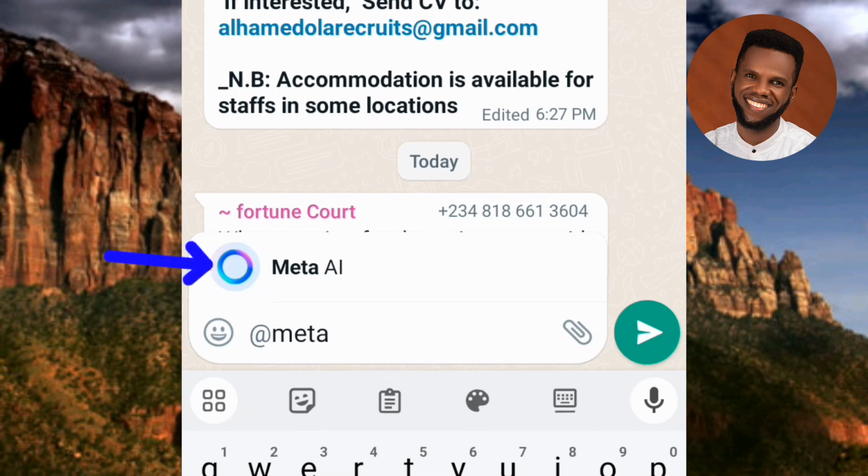So guys, now I've been able to show you how you can use this new feature, Meta AI on WhatsApp, to get answers to your questions and also to reply to chats.